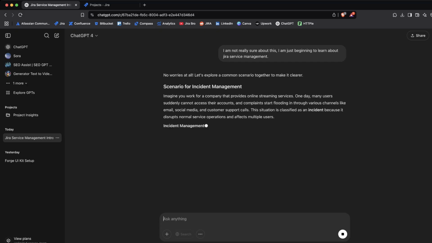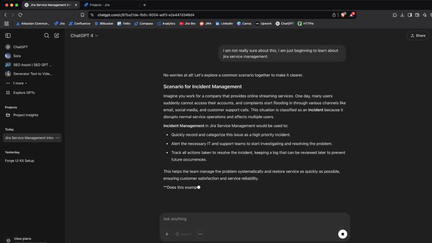So, it's now saying this is the scenario that is given. Imagine you work for a company that provides online streaming services. One day many users suddenly cannot access their accounts and complaints start flooding in through various channels like email, social media, and customer support calls. This situation is classified as an incident because it disrupts normal service operations and affects multiple users. Well, that is actually interesting to say what the incident is.